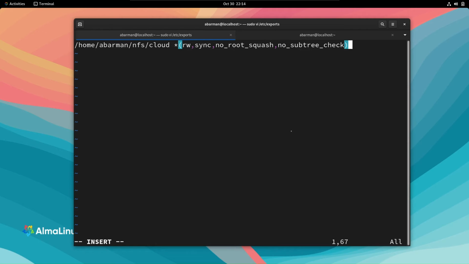no_root_squash: this setting allows the root user on the client system to have full access to the shared directory. By default, NFS maps the root user to an anonymous user with limited privileges, a security measure. no_root_squash disables this behavior. no_subtree_check: this option disables subtree checking, a feature that verifies if a file or directory is part of the shared subtree. Disabling it can enhance performance but may reduce security.